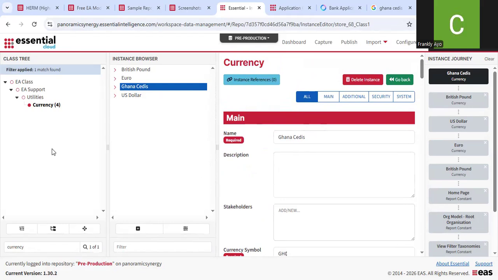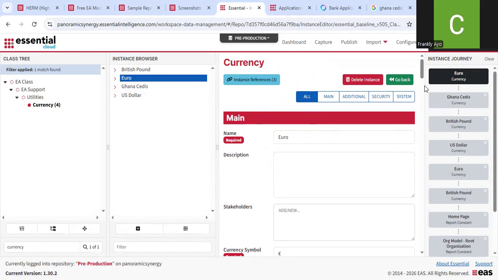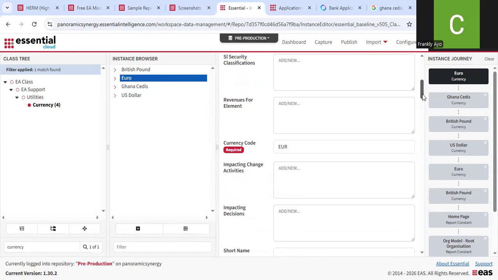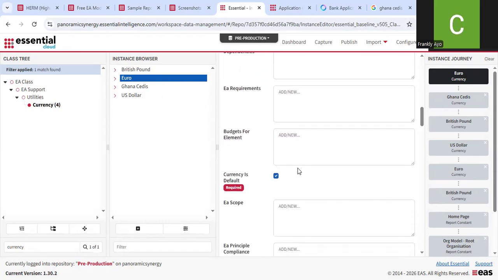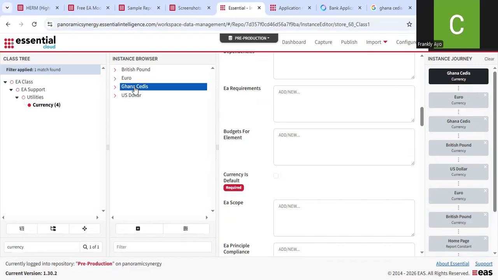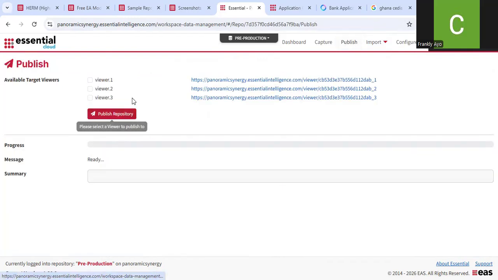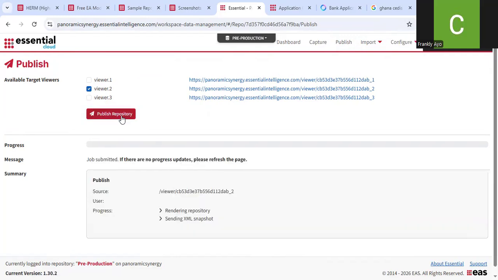Okay. So the next thing I want to do is let's go to euros. I want to uncheck it from being the default. So currency is default. No, I don't want euros to be the default. Okay. So I come back to Ghana cedis now, and I want to make it the default. So now I check on this. Before I even make it the default, let me try to publish my changes first. Even though it's been published by default, let me just publish to viewer 2.